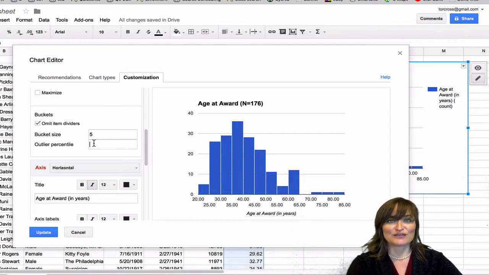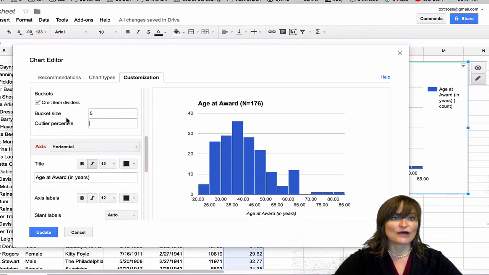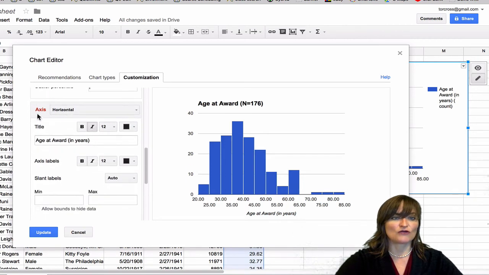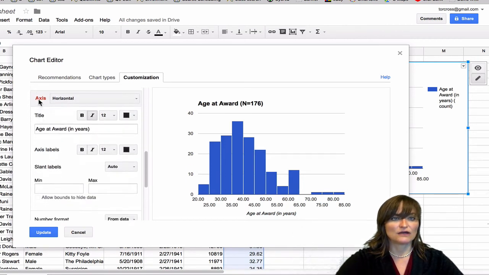The decision really is up to you. All 3 of those are accurately representing this information. You want to make sure that you're representing it concisely and with enough detail that it is telling its story. Following down on our list of formatting, we've got, let's see, the horizontal axis. The title is Age at Award in years. That's great.